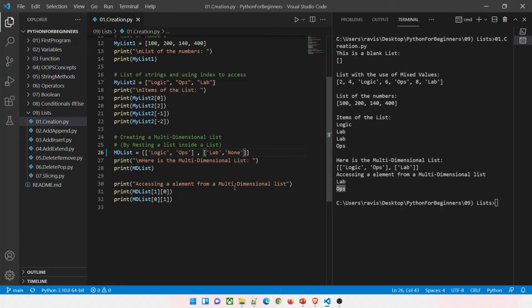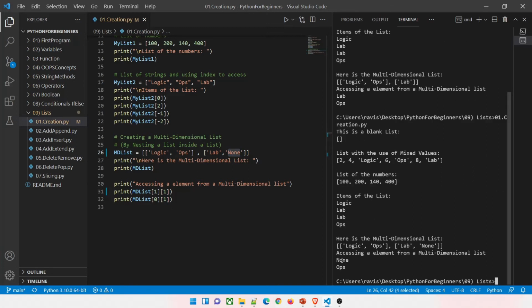I add none over here. Okay. And I give 1 over here. So what will it print? It will print none. Let's see. You can see it has printed none.